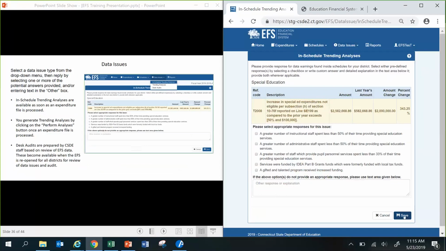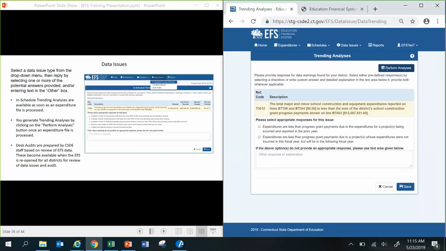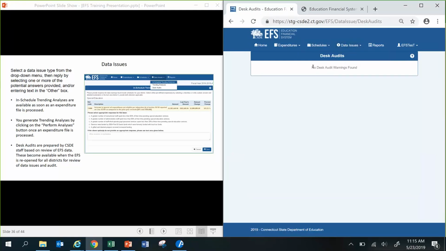The data check types are in-schedule training analyses, which the system automatically generates when you process a file or revise expenditures. Trending analyses, which run when you click the Perform Analyses button. And desk audits, which aren't available until the State Department of Education has reviewed your data after your initial September 1 submission, and we reopen the system for revisions, typically by late October.